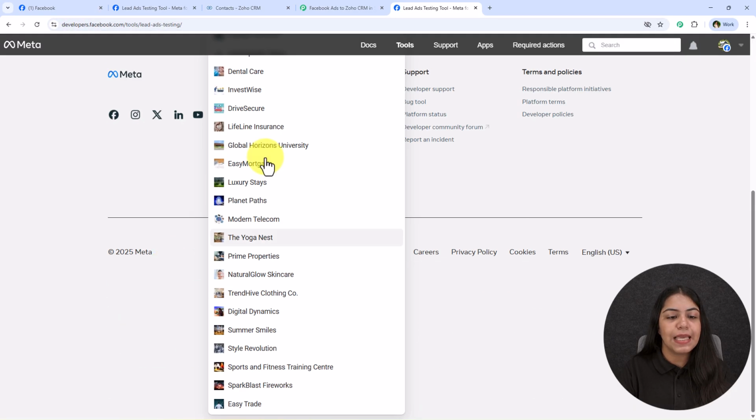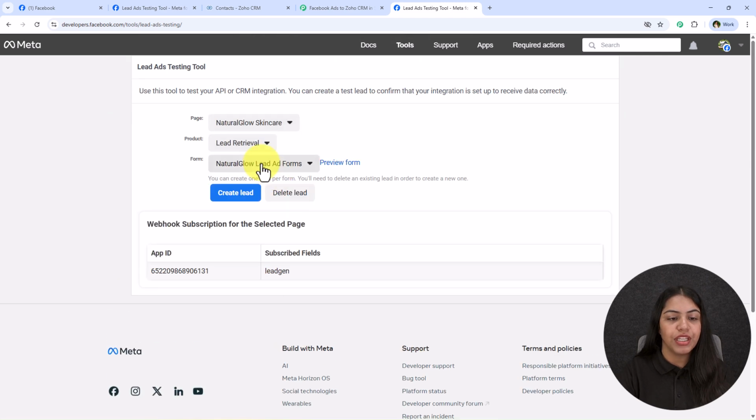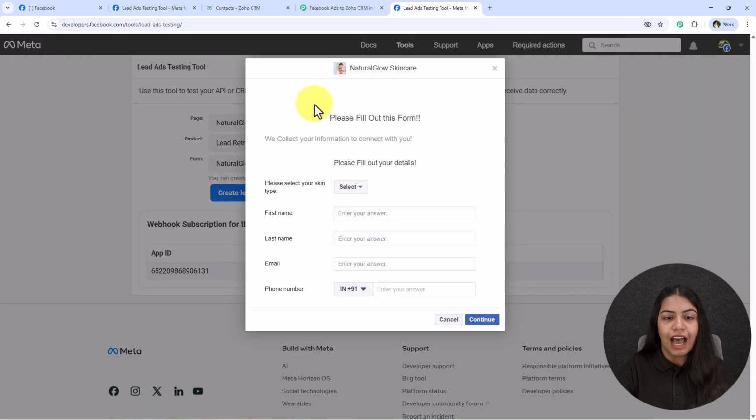We have to select the same page and the form which we selected during our workflow creation. Now for the product, we have to select lead retrieval and click on this preview form. Now let's fill in this form. So let's say someone sees my ad on their Facebook, they're interested and they fill in this lead form. So I'm going to enter all of my details in order to fill in this lead form, but I'm going to use test details over here.